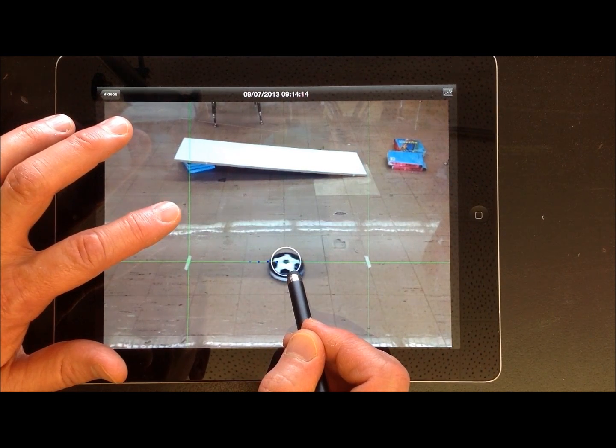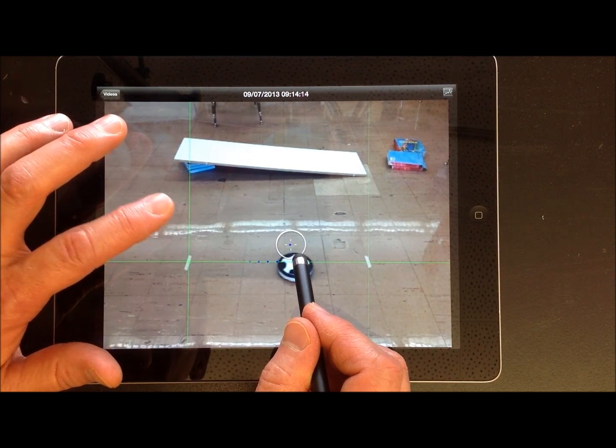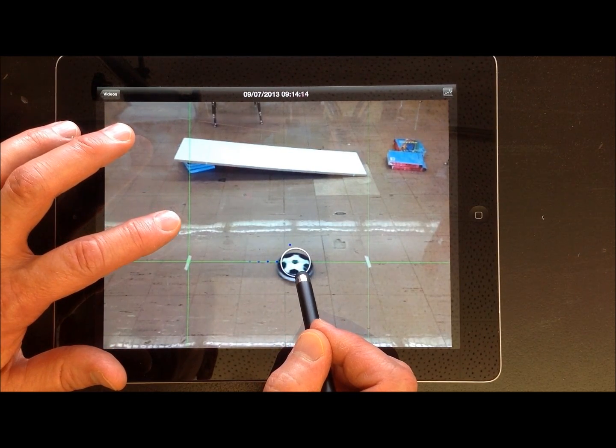4 times. Now I'm not paying attention, somebody says something funny and I go up here and I keep going.